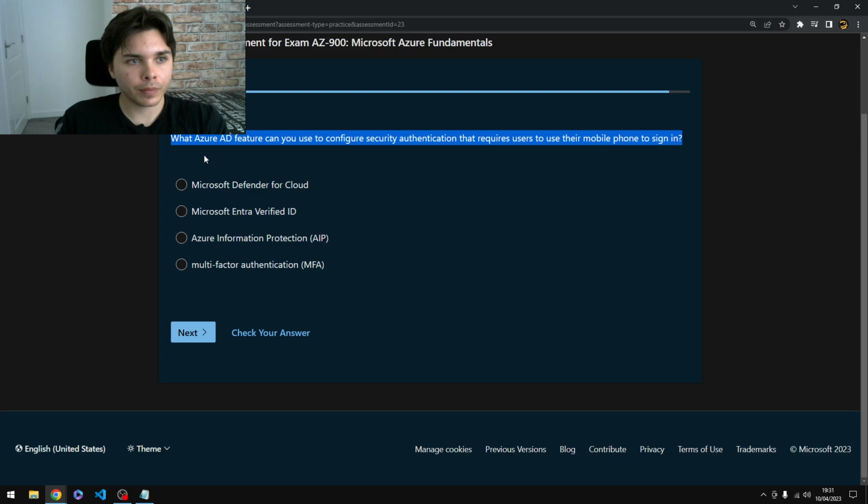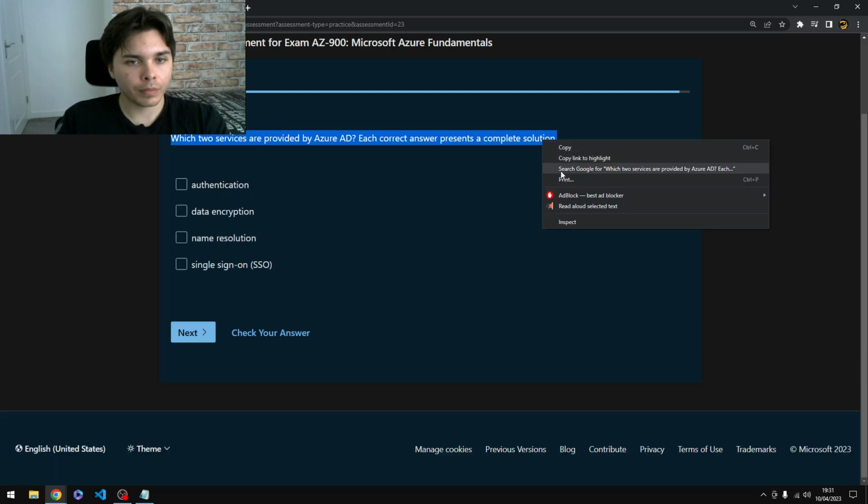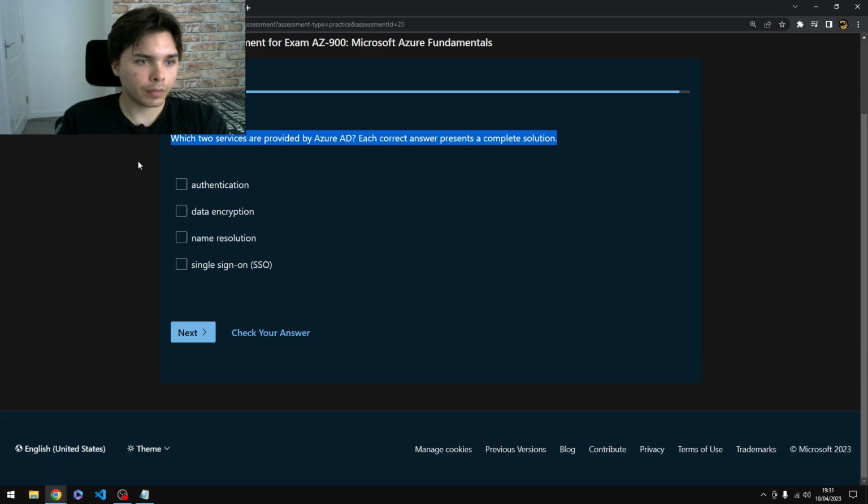What Azure AD feature can you use to configure security authentication that requires users to use their mobile phone to sign in? Which two services are provided by Azure AD? Each correct answer presents a complete solution.